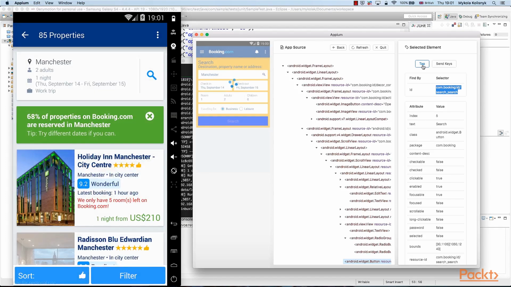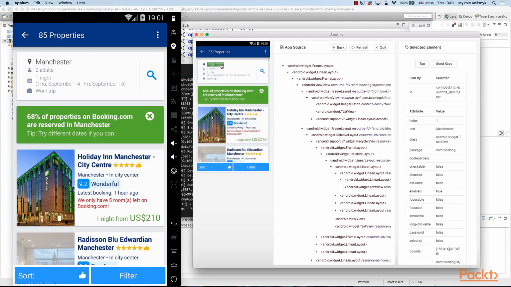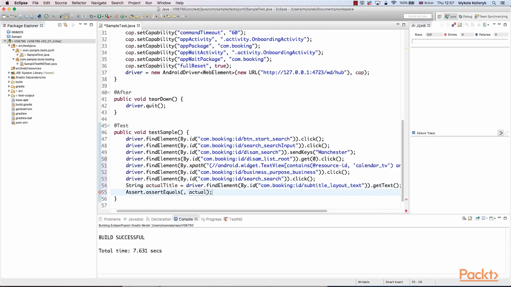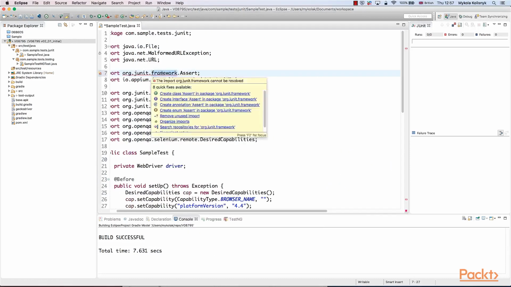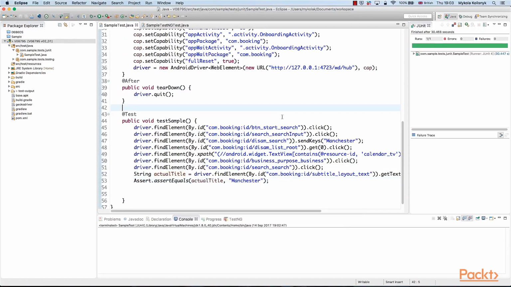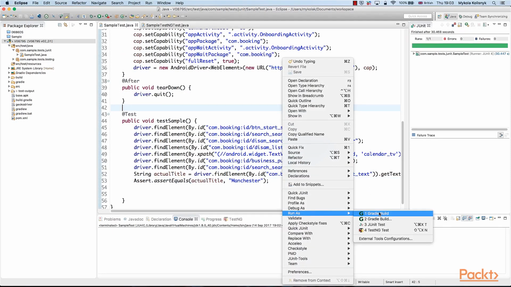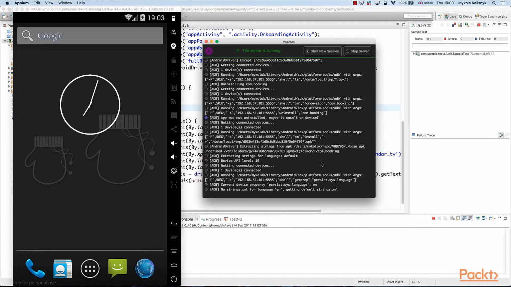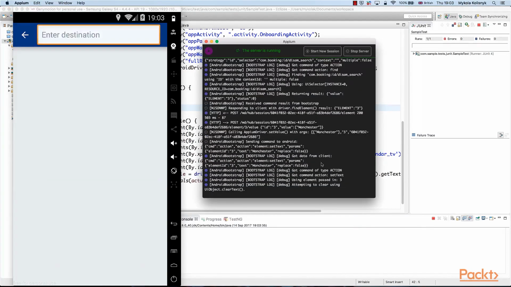At the end, we need to make some verifications. Thus, we'll take the results title and compare it with the station we entered before. Now, we are ready to run. Right-click on the file and select Run as JUnit Test. It takes some time for the test to start, perform actions and complete.